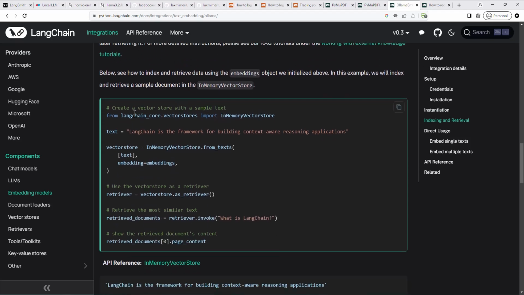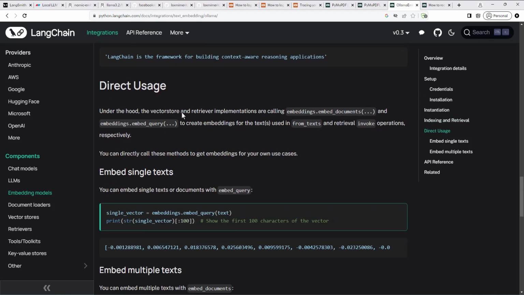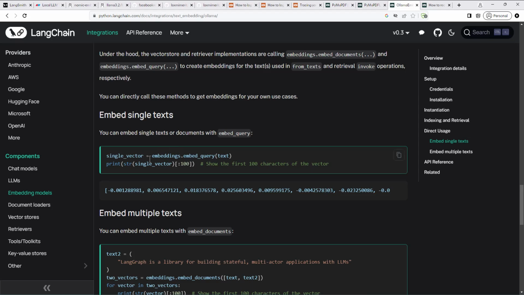Thereafter you can simply call your embedding along with the vector store, so that you can get the embedding. If you want to call your embeddings directly, you can also call them using embeddings.embed_text or embed_query, actually, something like this. Let's go ahead and see this.